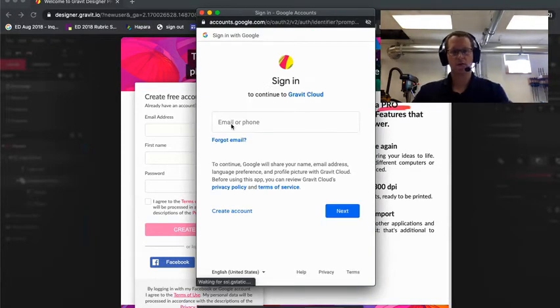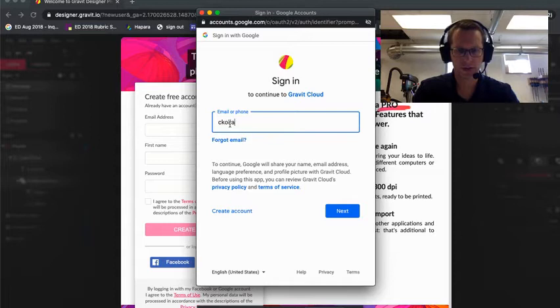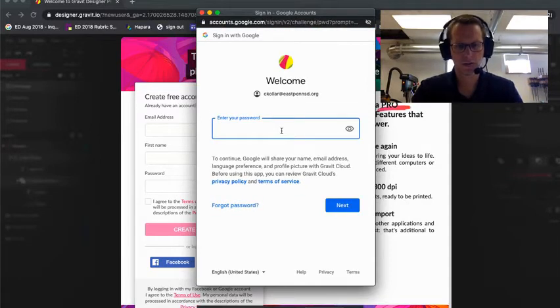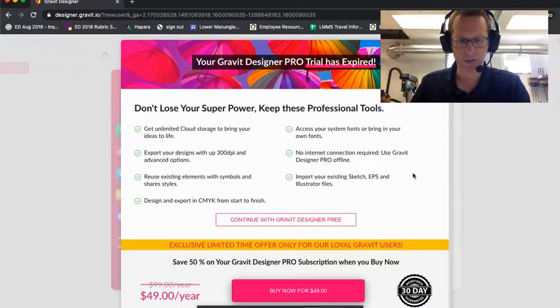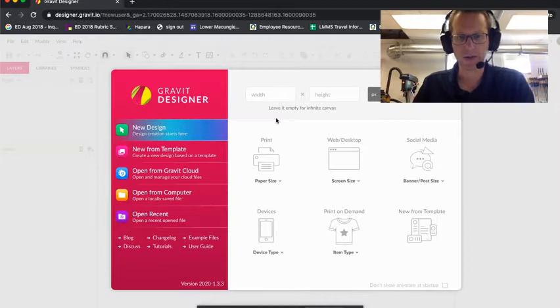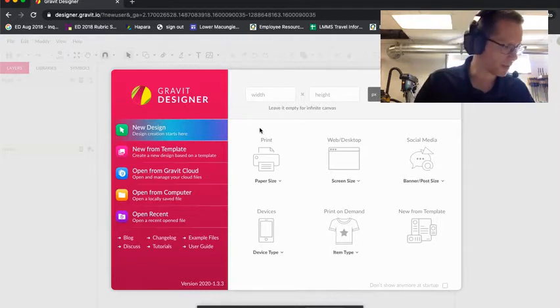It's going to ask you for your East Penn information. So that is me, C. Kohler, at eastpennsd.org. Okay. And then, of course, the old password. And then we're going to be in. This is what we have. Oop. And actually, in this one, in the center here, it says continue with Gravit Designer for free. All right, so when we get to this screen, this is where we want to be.